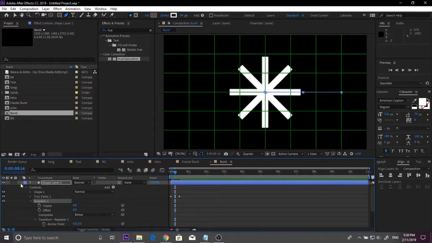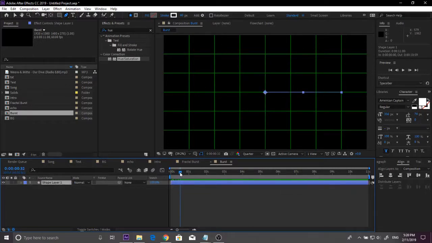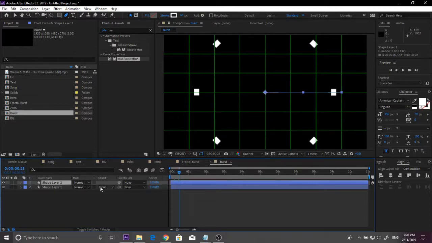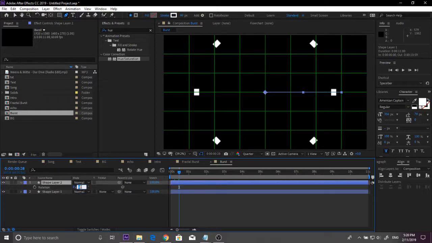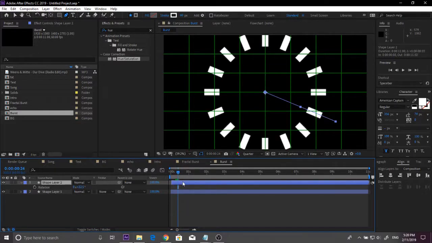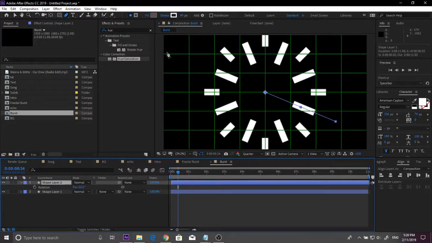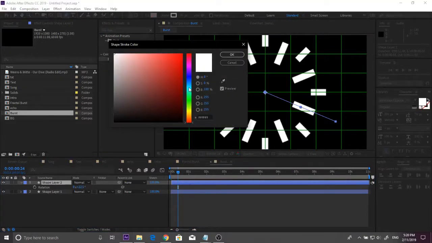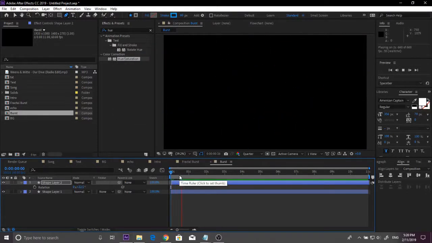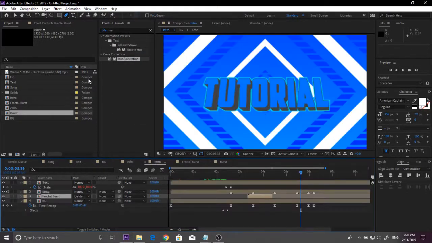Alright, now you're like, oh, it's boring. Yeah, it is. So you want to duplicate it again, Control D. Just rotate this one by 22.5 if you rotated it by 45 degrees like I told you to. You'll get heaps of bursts. Yes, you will. I like to change the stroke color to the blue that we are making it. Then you've got a burst, and it's cool, isn't it?